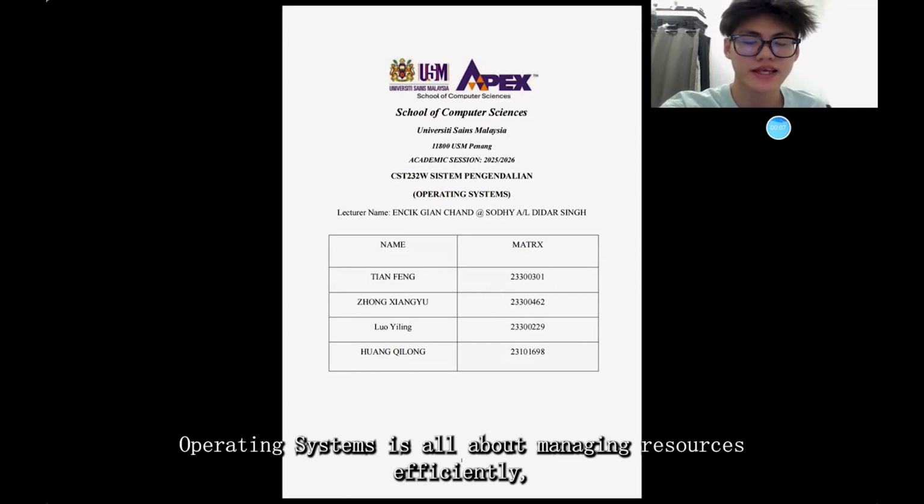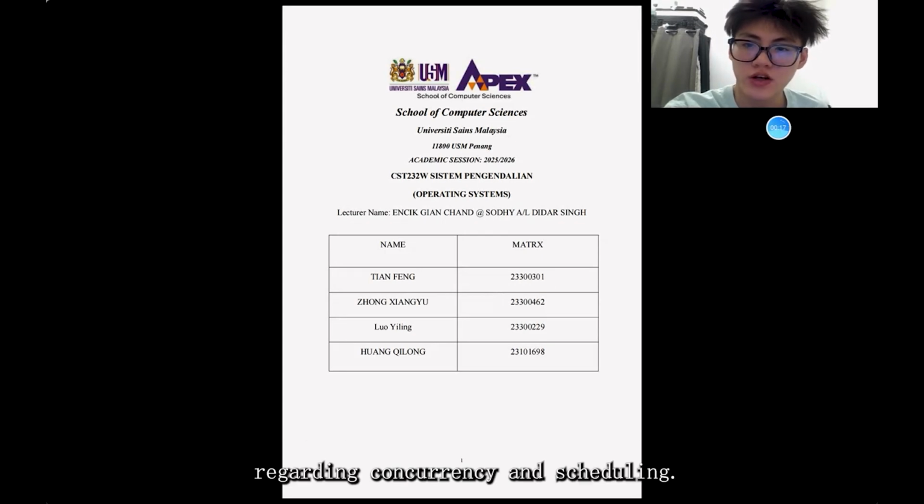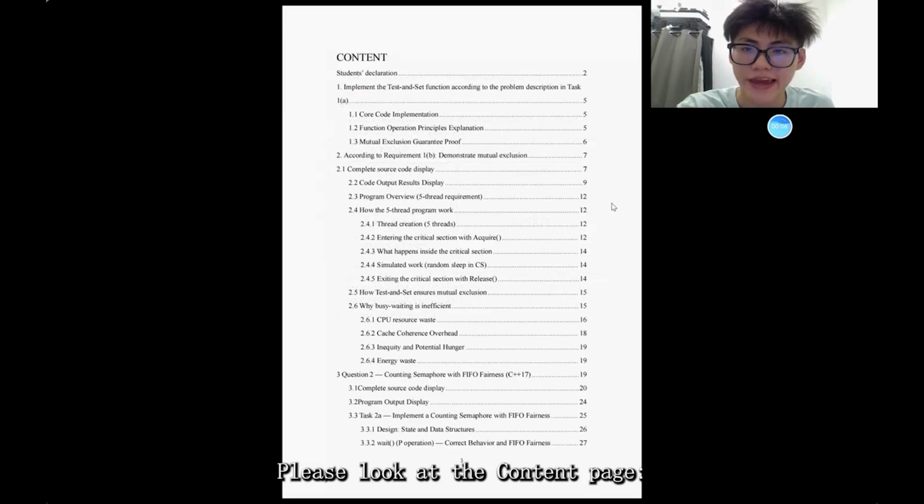We are group A6. Operating system is all about managing resources efficiently, and today we are going to show you how we solve the problems regarding concurrency and scheduling. Before we dive into the code, here is our roadmap for today. Please look at the content page.